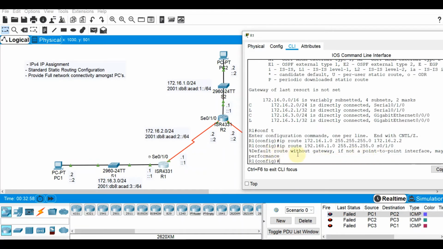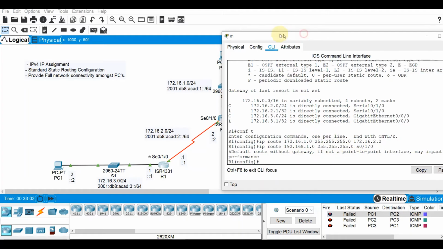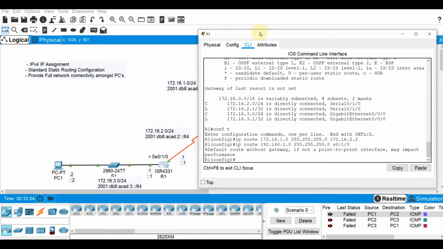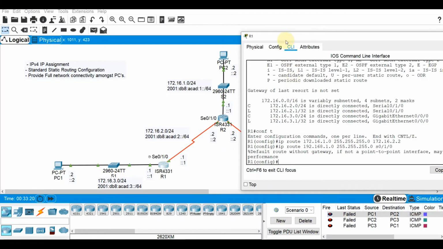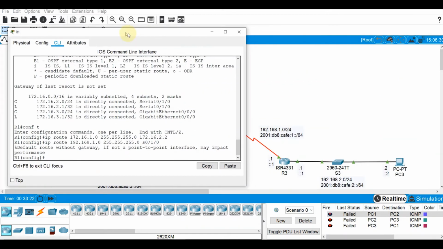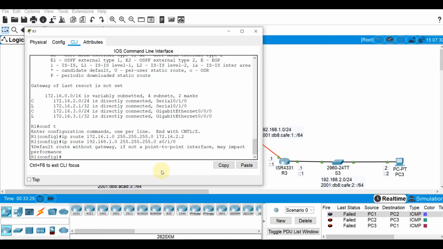Take note that you have this warning: default route without gateway, if not a point-to-point interface, this may impact performance on the network. So you have to ensure that you are using only a point-to-point link here, for instance router 1 and router 2 connected via serial interfaces. Next, we also need to specify the third network, which from R1 is this 192.168.2.0 here. So let me use that.